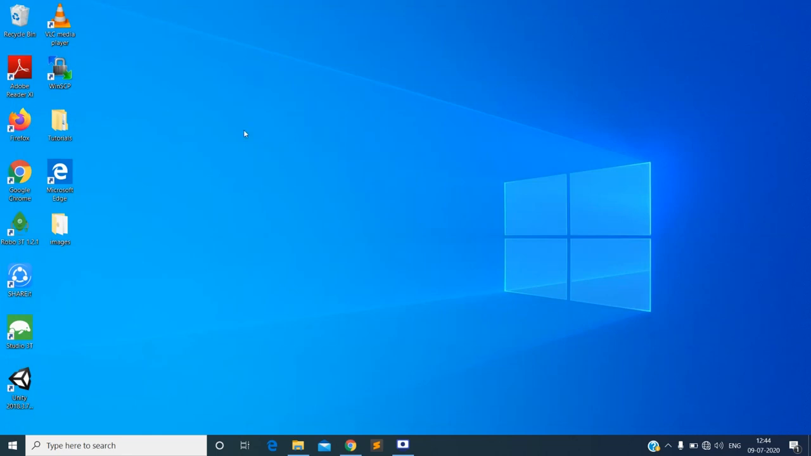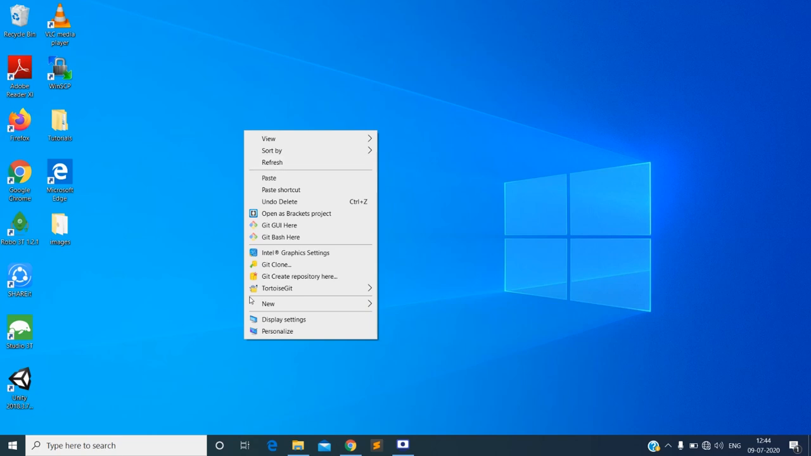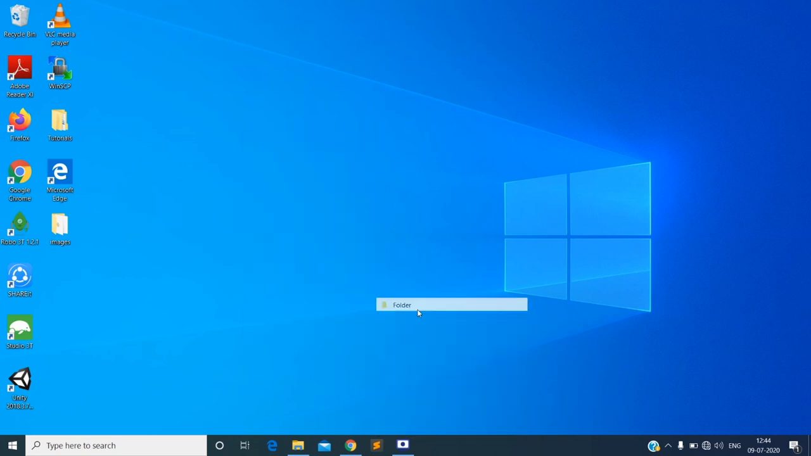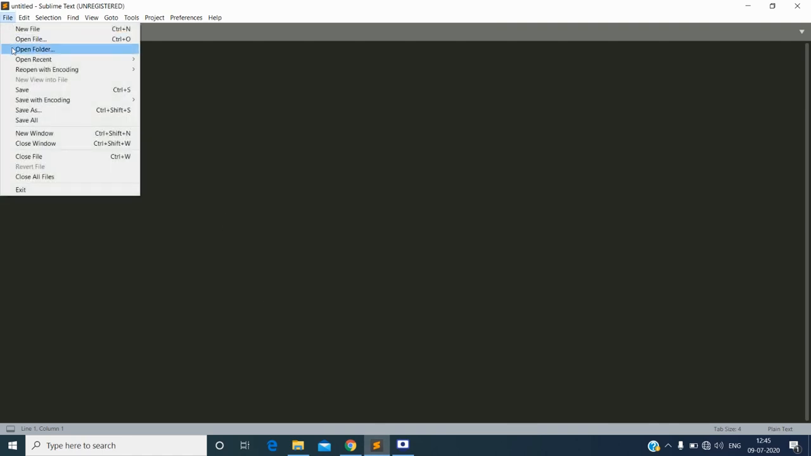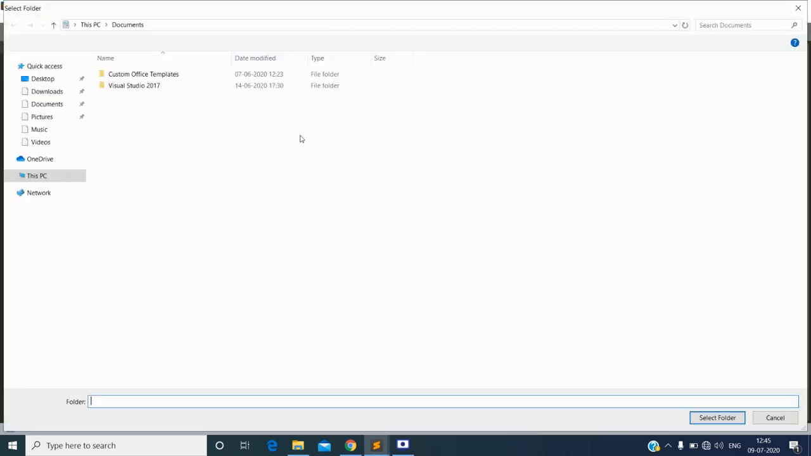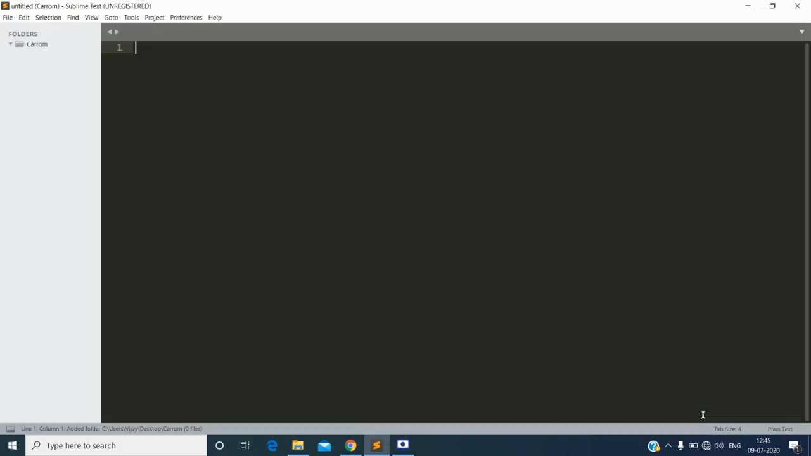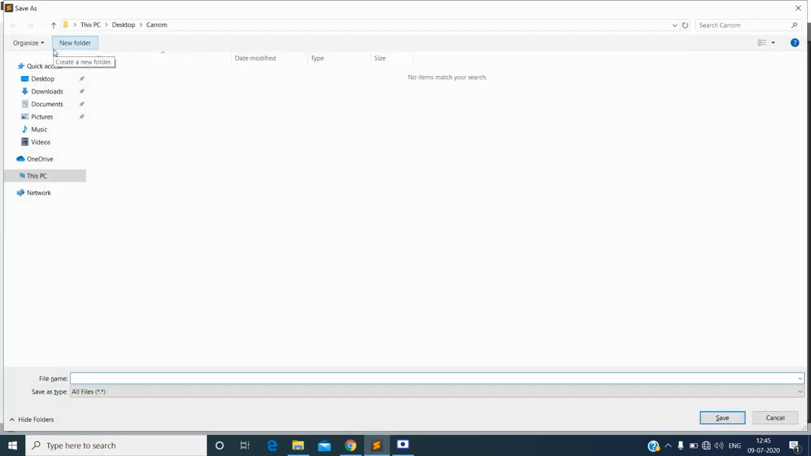This is my desktop. I'll create a folder here. Open Sublime Text. If you want to install Sublime Text, please check the below description. Open the project. Right click on the project and create new file. Control S. Save it as index.html.